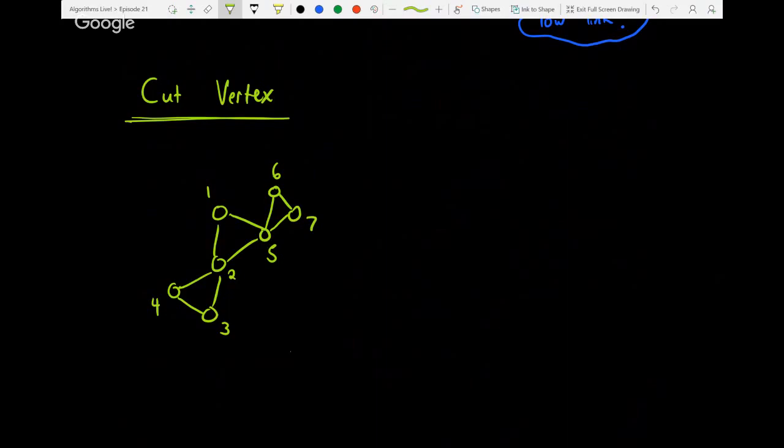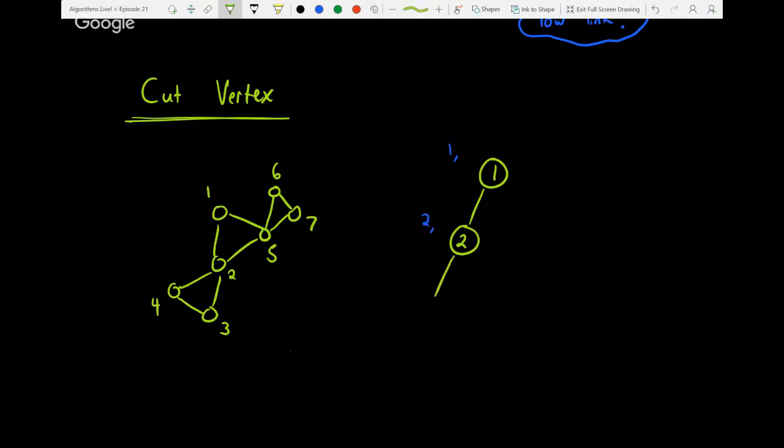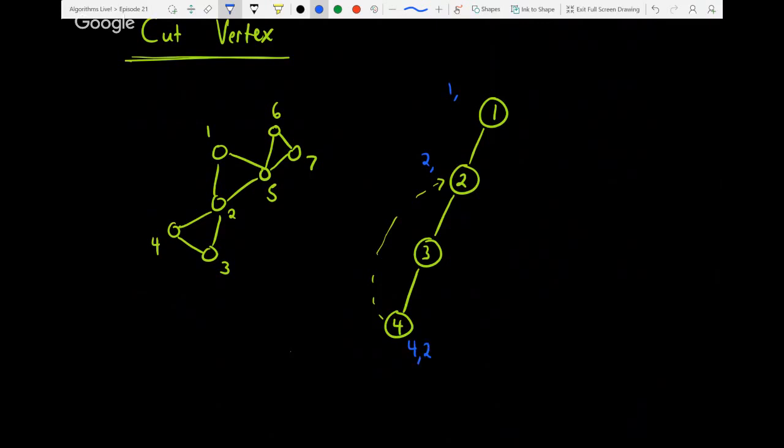So I'll start off with my DFS. I'll start at node 1, go down to node 2. And I'm going to just be storing preorder number stuff as I go. So 1, 2, and so on. Maybe I'll fill those in after. So 3, 4, I end up with a back edge up to 2. So I get 4, 2. Oh, and 3, 2.